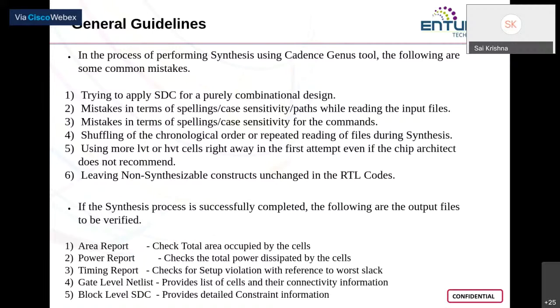And then the output files that you get are your netlist and block level SDC along with your area, timing, and power reports. During our tool demo, we shall look at each file and its content for both inputs and outputs. Next.